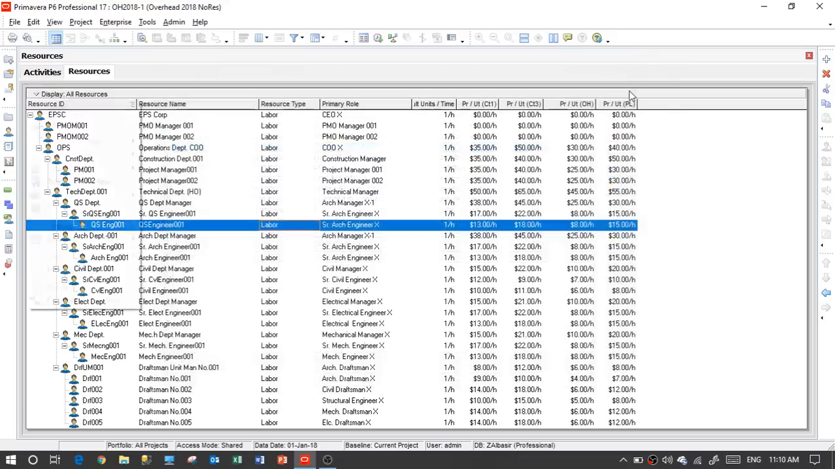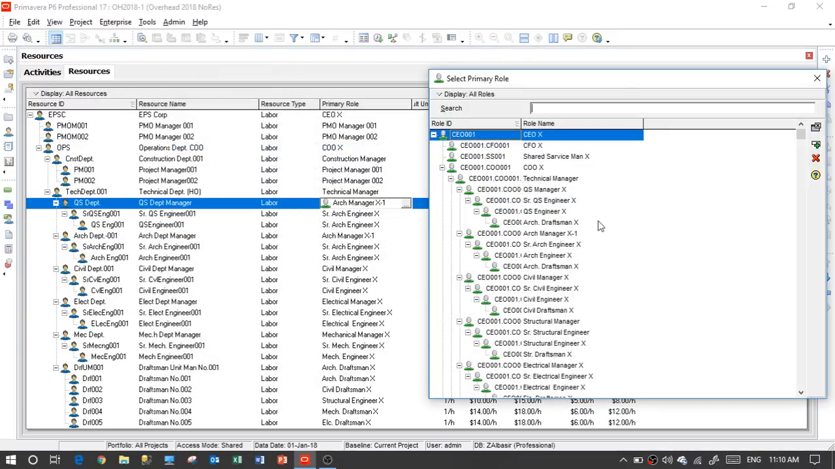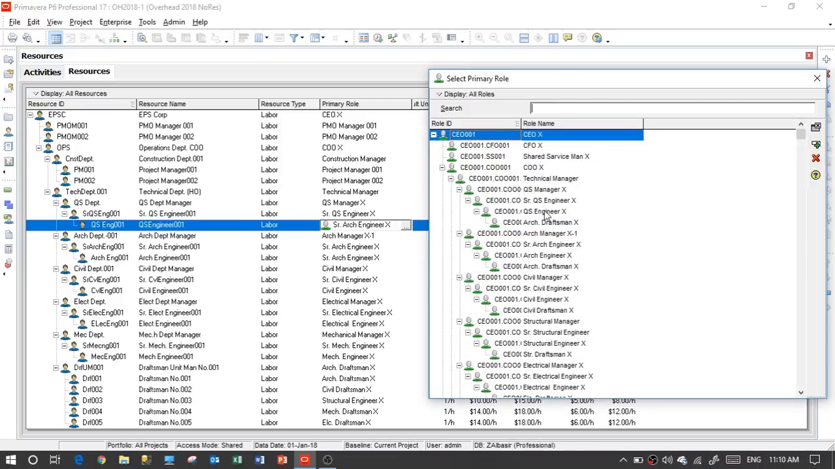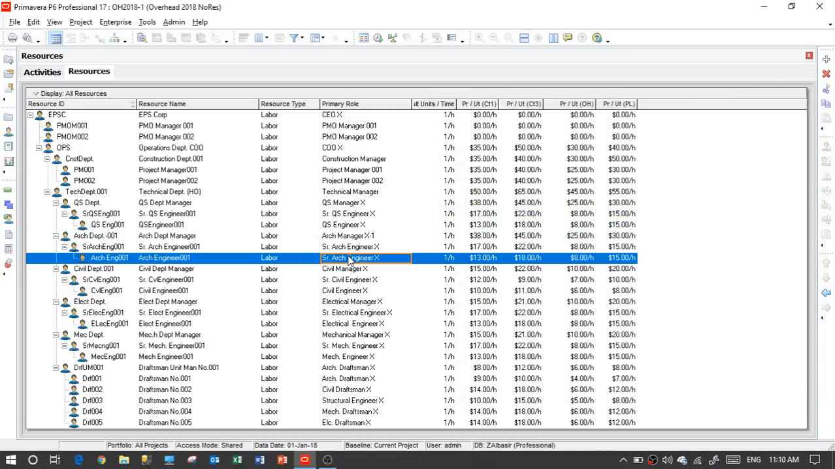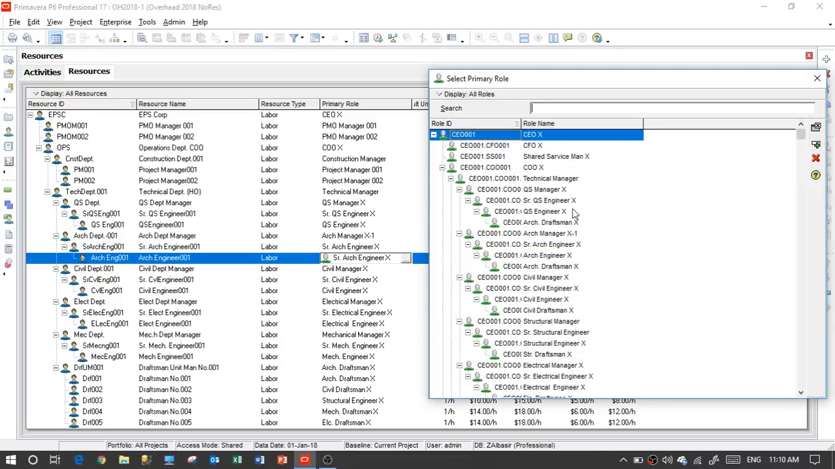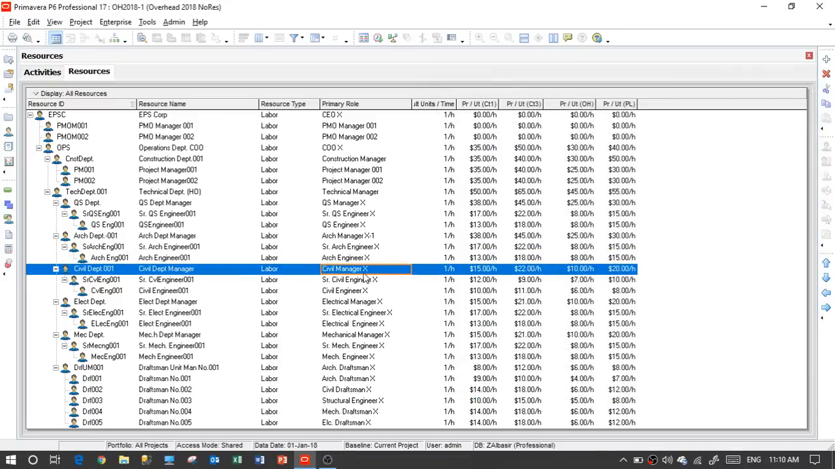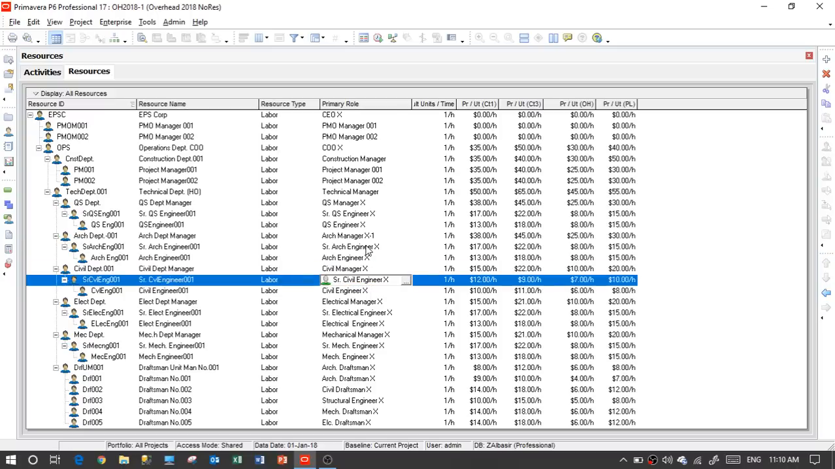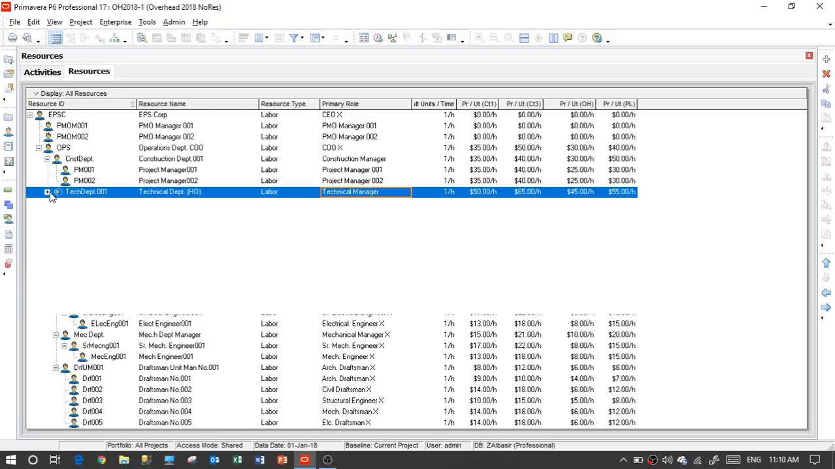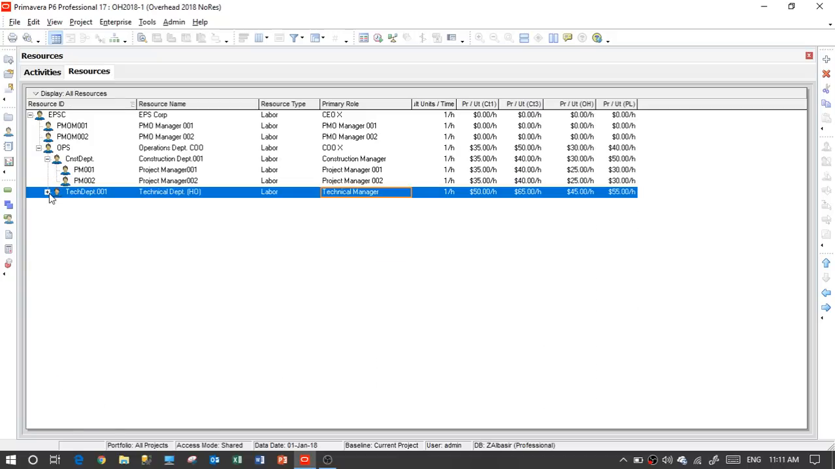Now we did that. We go back to the QS department and see if it shows the right position or right role. Now senior QS and QS engineer. Okay. Now we have here senior architect. In this one, it's the architect engineer correctly. Civil engineer, manager, civil manager, senior civil. Okay, so now we have all the roles and we have all the disciplines in this organization.